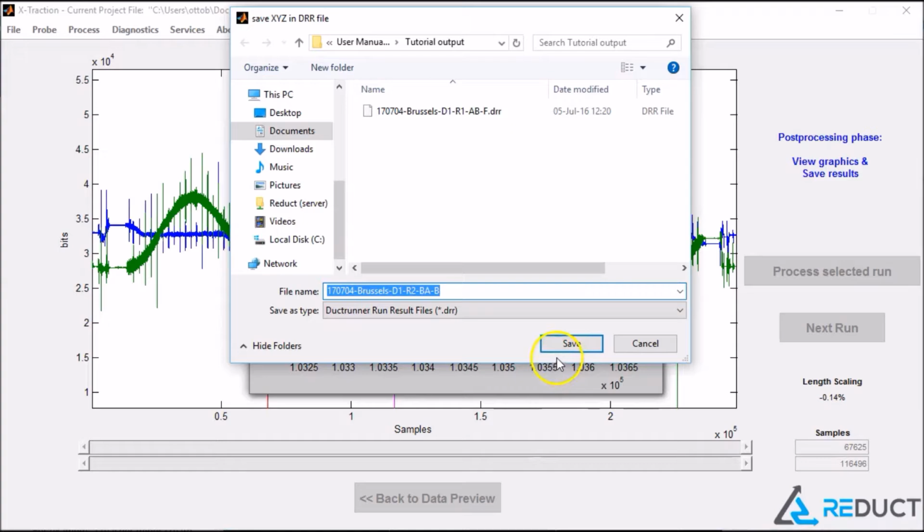Again, the software created a unique file name. D1 stands for dataset 1, R2 stands for run 2, BA is the direction of travel, and B indicates that the probe moved in backward direction.